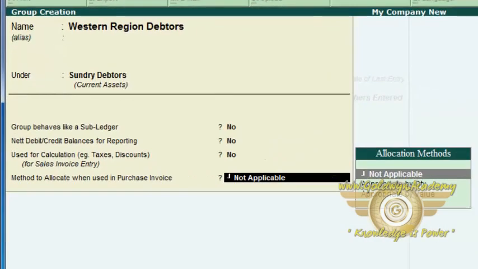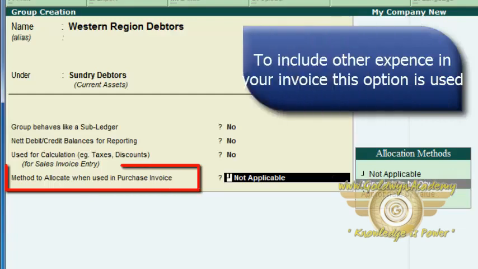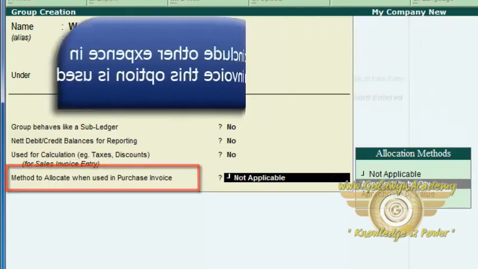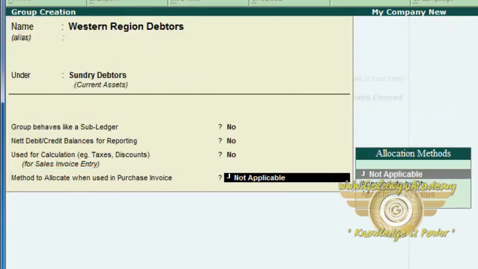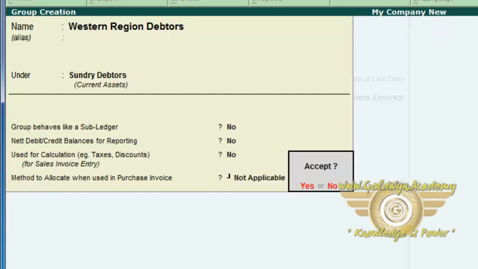Method to allocate when used in purchase invoice. At the time of purchasing an item, there can be any other expense, like taxes on the item. If you want to include that expense in your invoice, you can specify it by quantity or value. If you want to do this type of process, then you can use this allocation method. Currently I am leaving it blank and putting Not Applicable. Now press yes to accept this data.